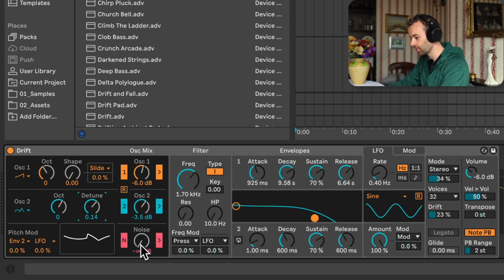Let's go ahead and add a little bit of noise. And now I'm going to increase the high pass filter here as well to remove some of those low frequencies.